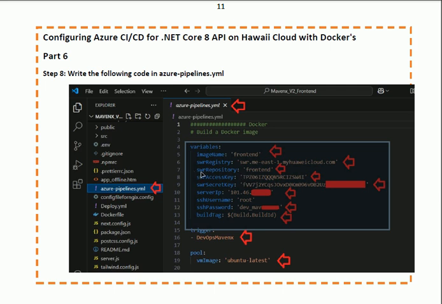After that, the software repository registry name is swr.me-east-1.myhuaweicloud.com. This is the URL that you will get on your Huawei Cloud for your registry. After that, in my case, the software repository name is frontend as well.